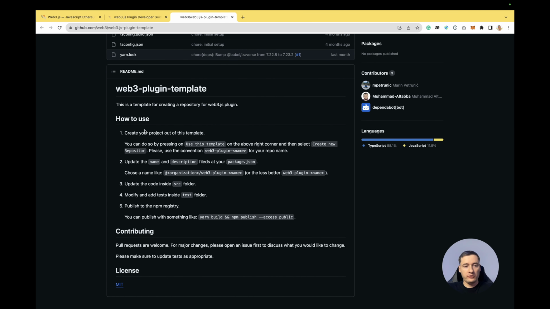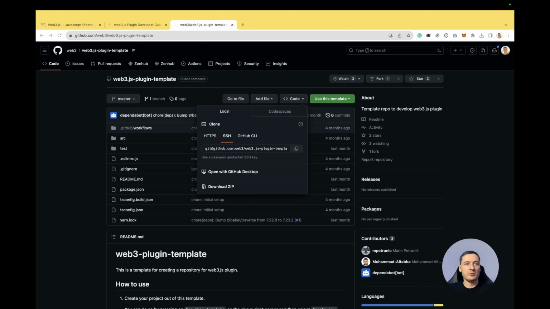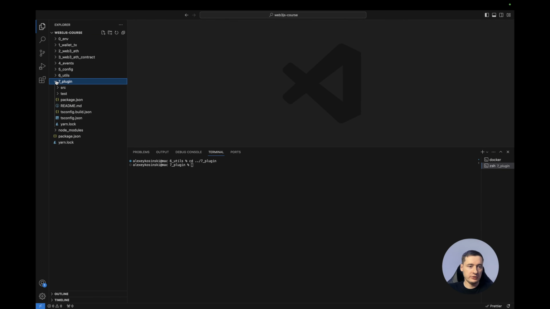So first, create our own project and use this name, Web3 plugin and some name. Okay, I will download the code. Also it can be downloaded by the git clone command, and copy all this code to the plugin folder. So now I have this structure.